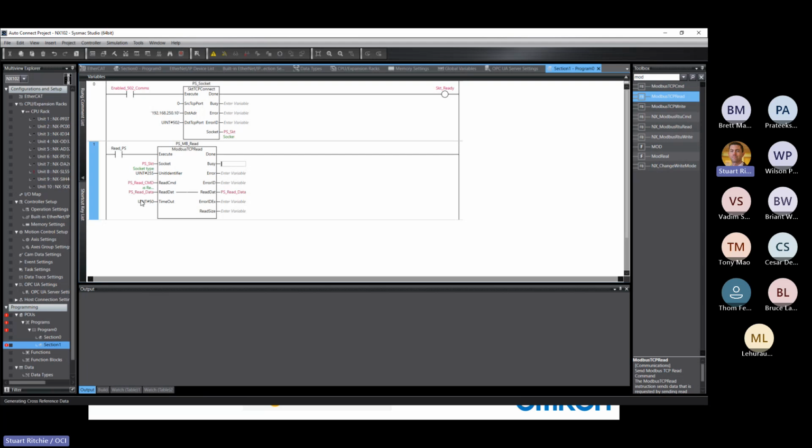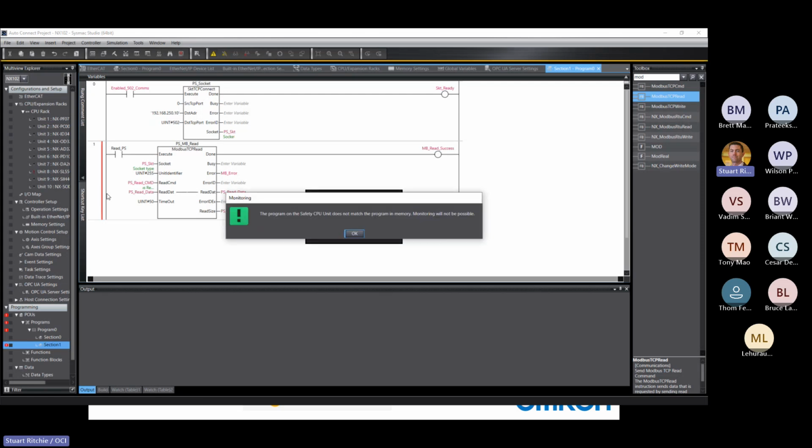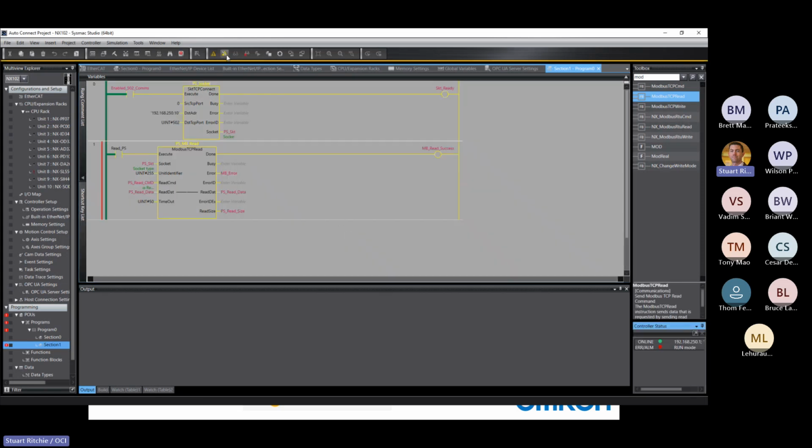We can also create variables on these output parameters if we wanted to. I'll put the read size here. I will put an indication for an error, and I'll have an output on the rung to see if the communication was successful. And so I will first clear this error that I generated, and then I will go online and transfer to the PLC.